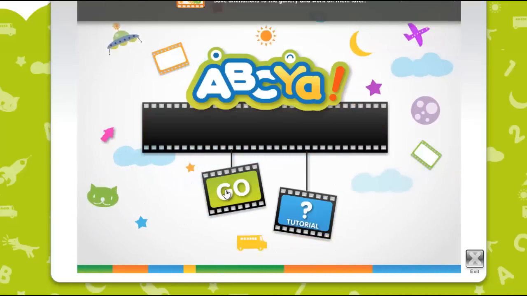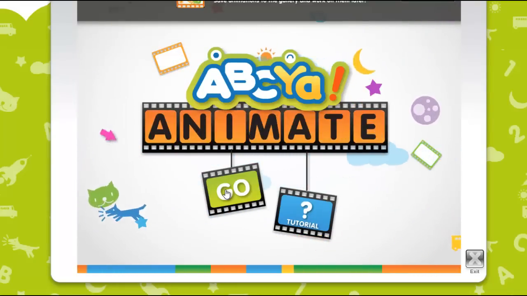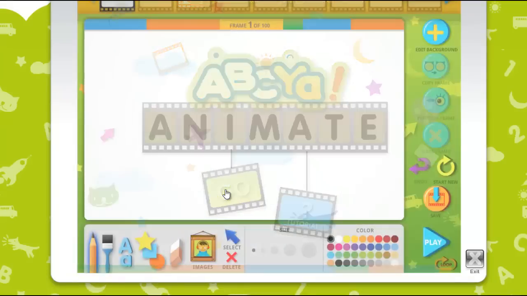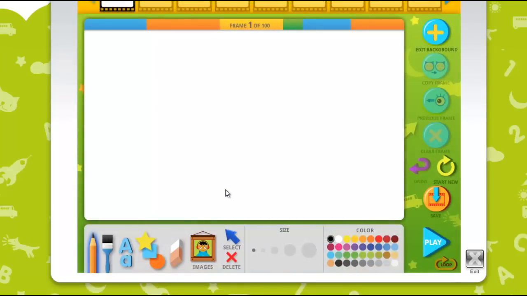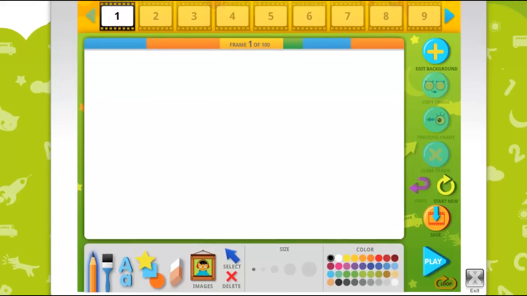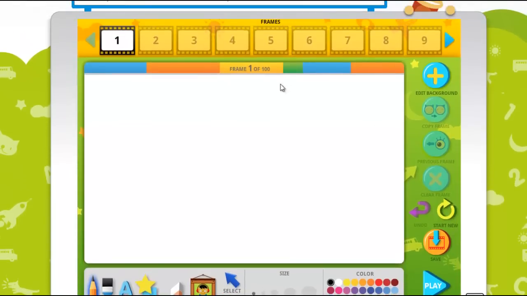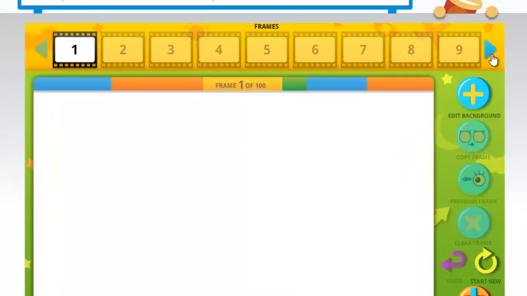click on go if you want to learn more, so you can watch the tutorial. These are 100 frames. This is frame number one. If you want to access more frames, you can click on this next button and you will have access to other frames. There are a total of 100 frames.